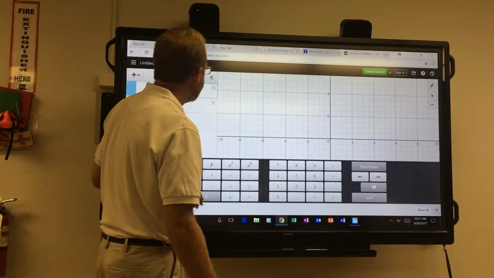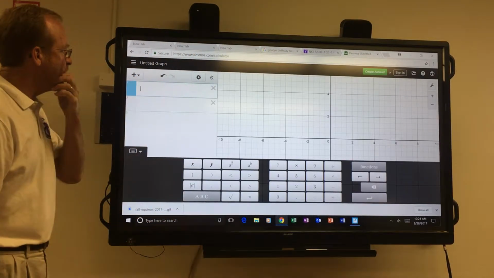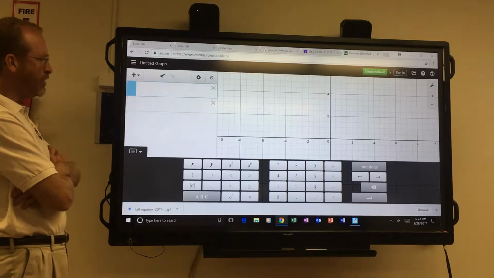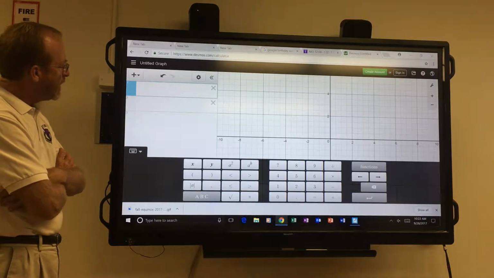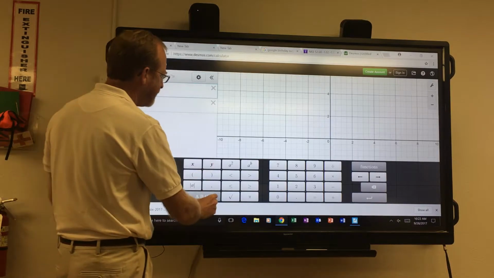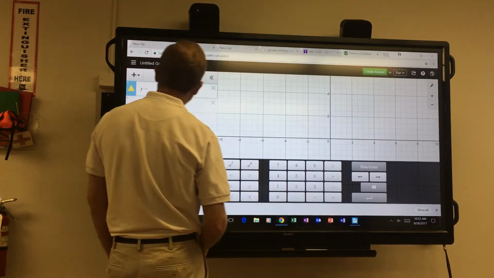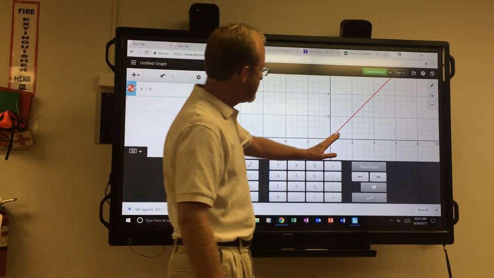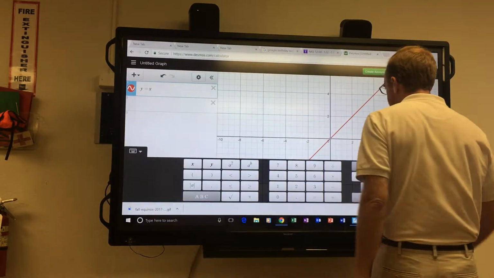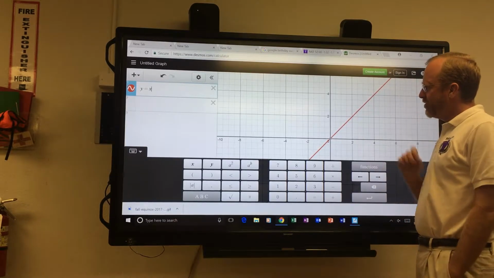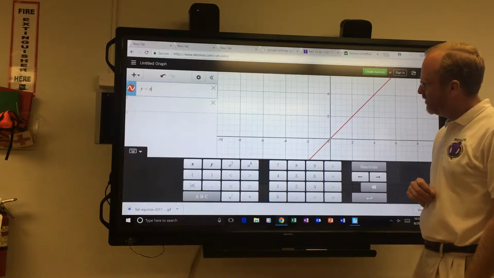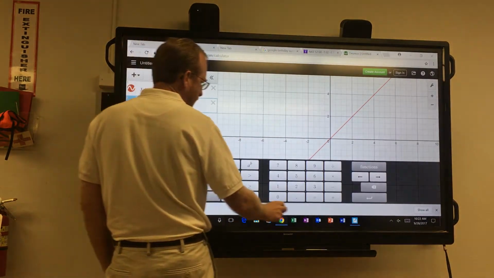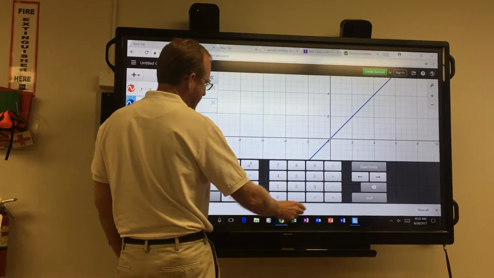I have Desmos open here, the graphing application that I've encouraged you to use before. And I'm going to put in y is equal to x. And when I do that, you can see we get this nice linear line. It's a linear function that runs right through x. Okay? Now, let's do y is equal to x plus 3.